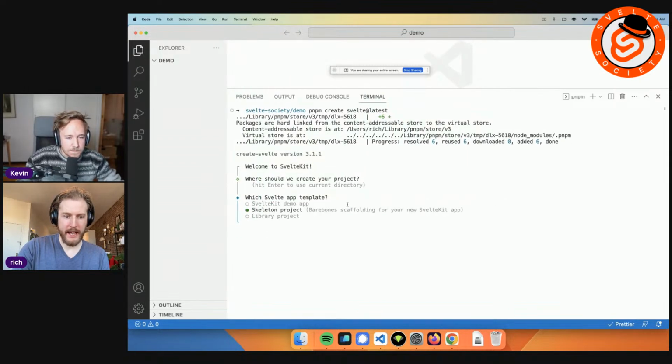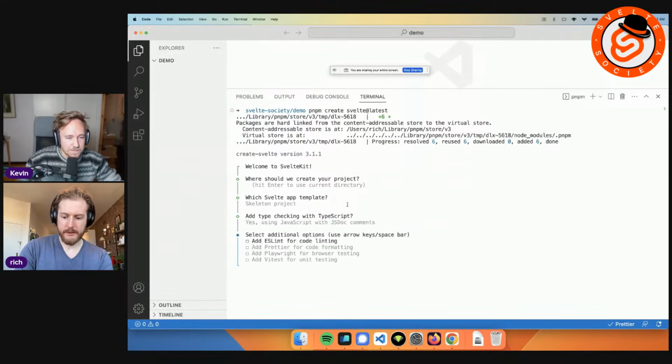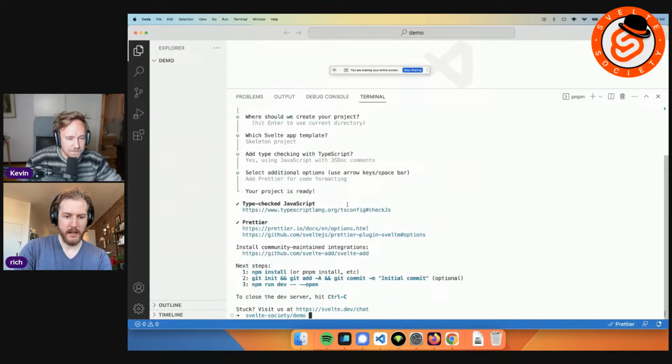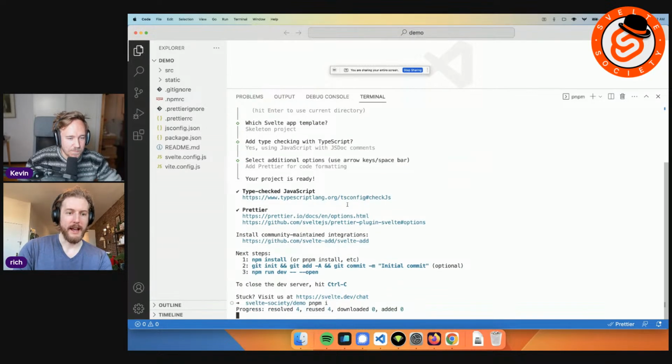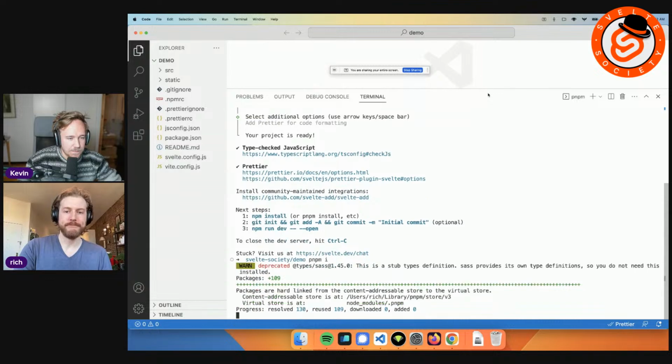And we're going to create a skeleton project. Use TypeScript with JSDoc. I'm going to add Prettier. And then just install my dependencies. Just looks nicer than the old one.